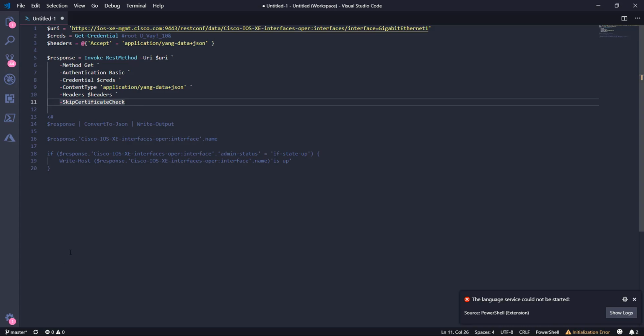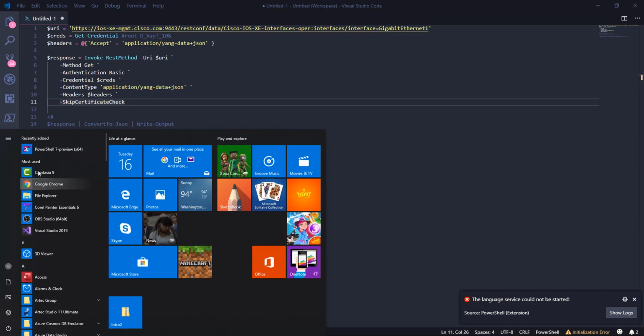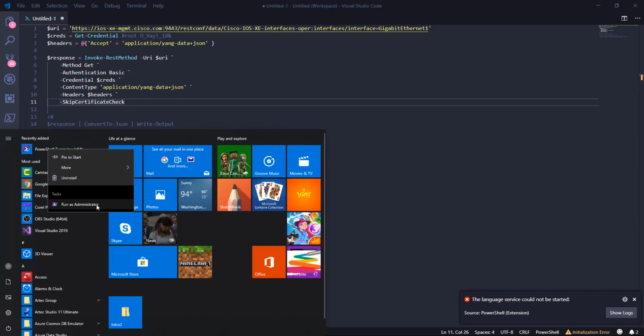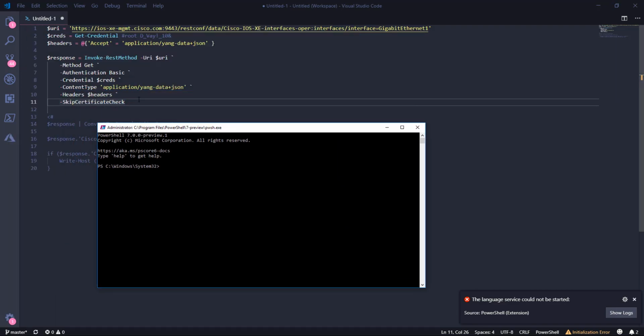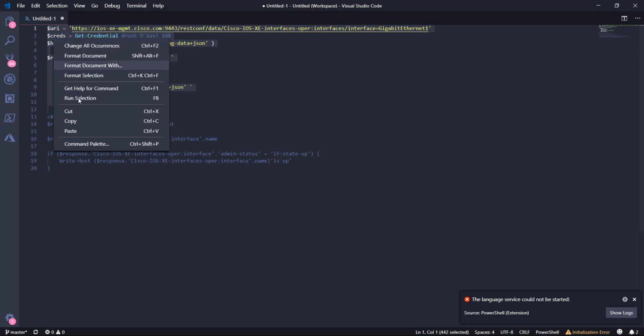And because this is going to be using a self-signed certificate, I'm just telling it to do the skip certificate check. So with that being said, I'm just going to go ahead and launch PowerShell version 7. Let's just go ahead and run it as administrator. Cool, there it is. And watch this, I'm just gonna copy and paste all of this in. It's gonna go really quick.